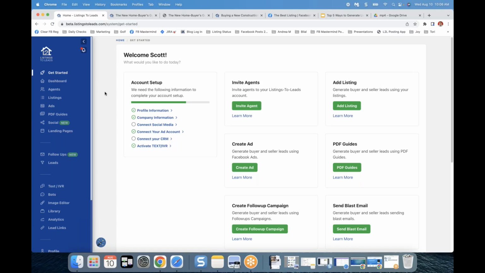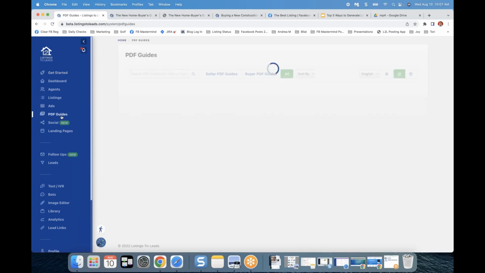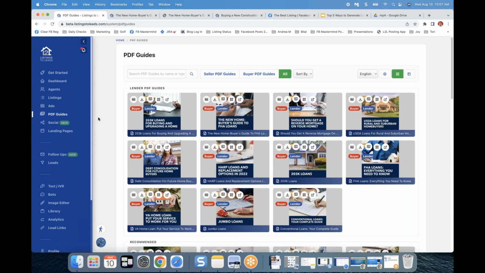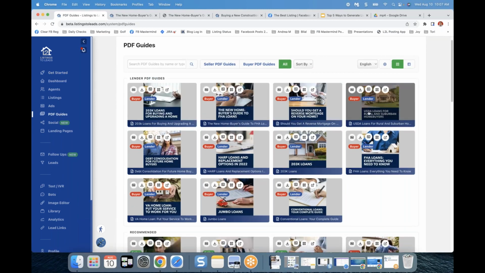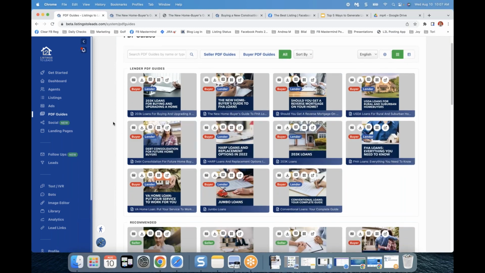And in this call today for lenders, I'm going to walk you through some really awesome new tools that we've got that are going to help you generate a lot of great leads for yourselves, but also a lot of great leads for the agents that you're adding to your lender accounts with Listings to Leads. So first of all, go to PDF guides, and in your lender accounts, you're going to see the top 3 rows are all guides that are specific to a lender. These are not available in the agent accounts, only in lender accounts.